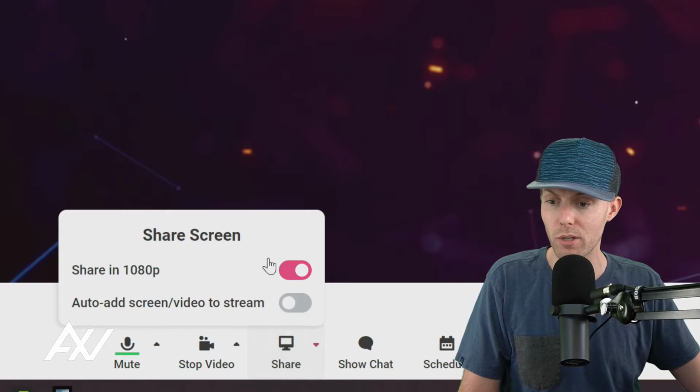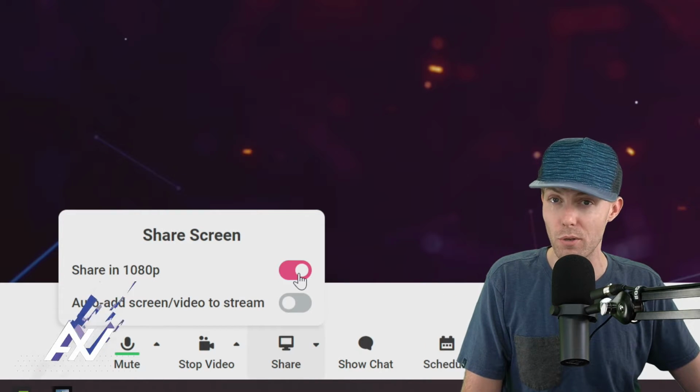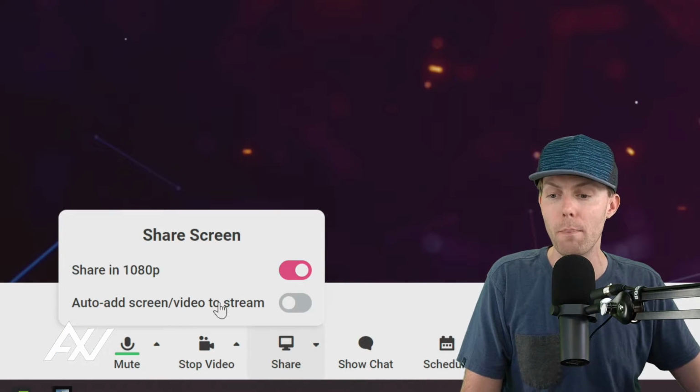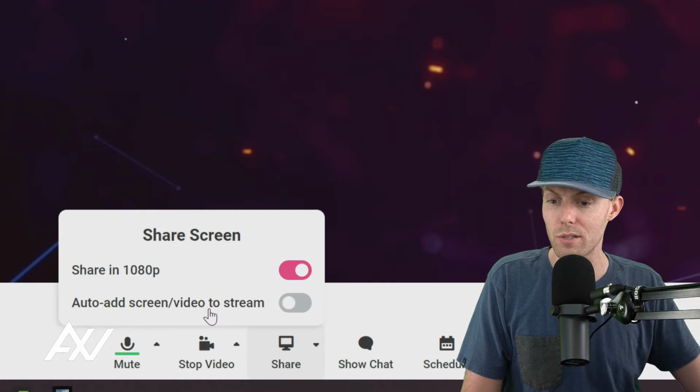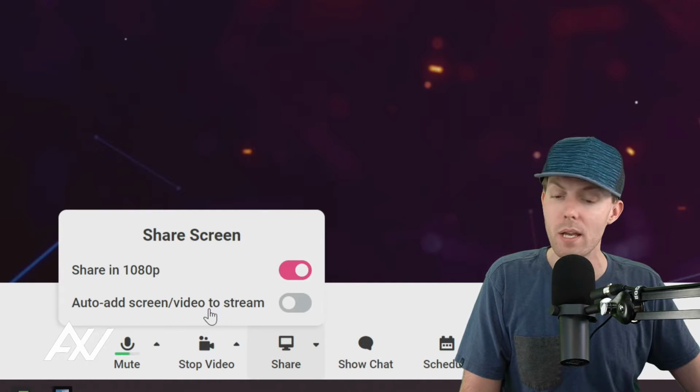So click the up hash mark here, and I believe Share in 1080p is also a paid feature with Pro. And there's an auto add screen/video to stream button if you share something. I recommend turning this off.